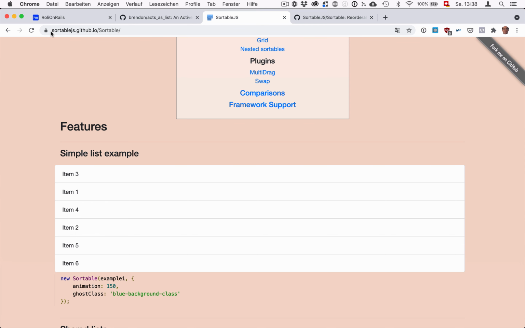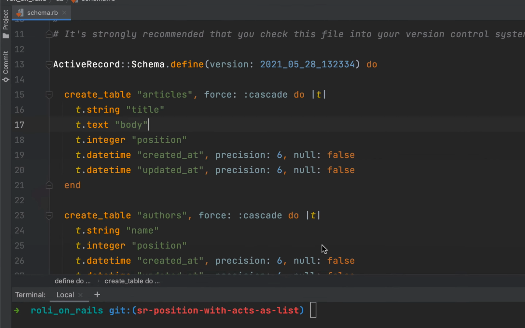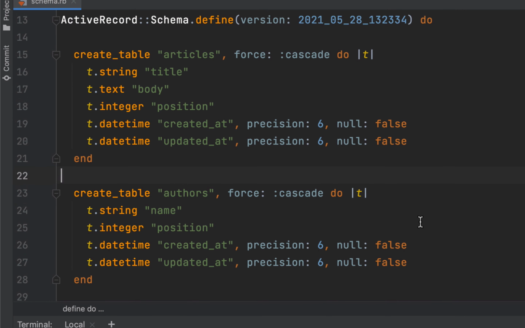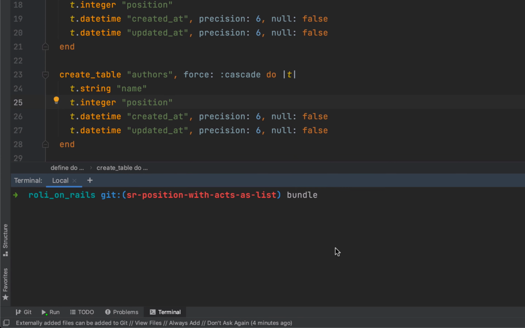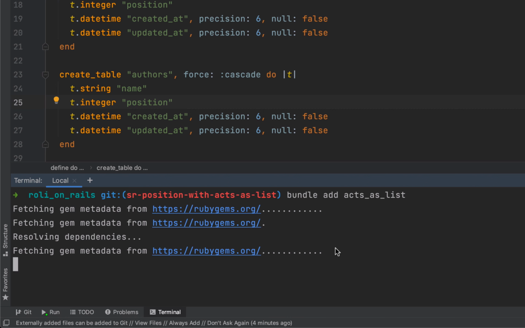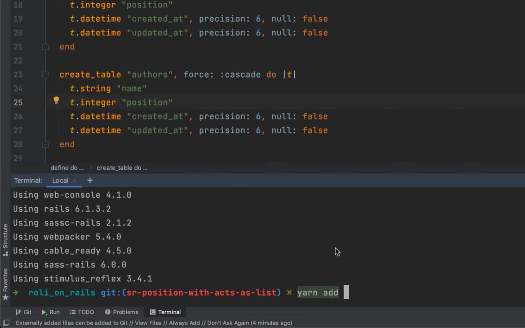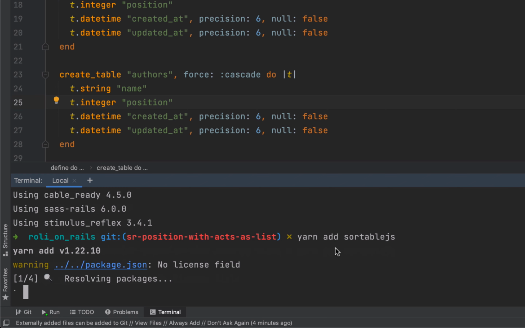on the client side. So first things first, we have our application already set up with Stimulus Reflex and some models, with an article model and offer model. The important thing is we are going to have a position, an integer here. That is what acts as list is going to rely on to determine the position. So let's add acts as list to our bundle. And then we also want to add sortablejs on the JavaScript side.